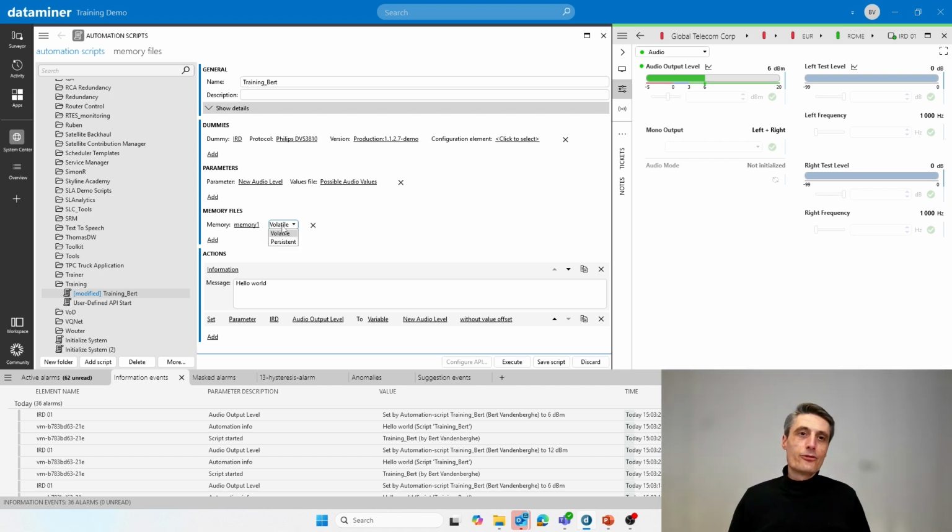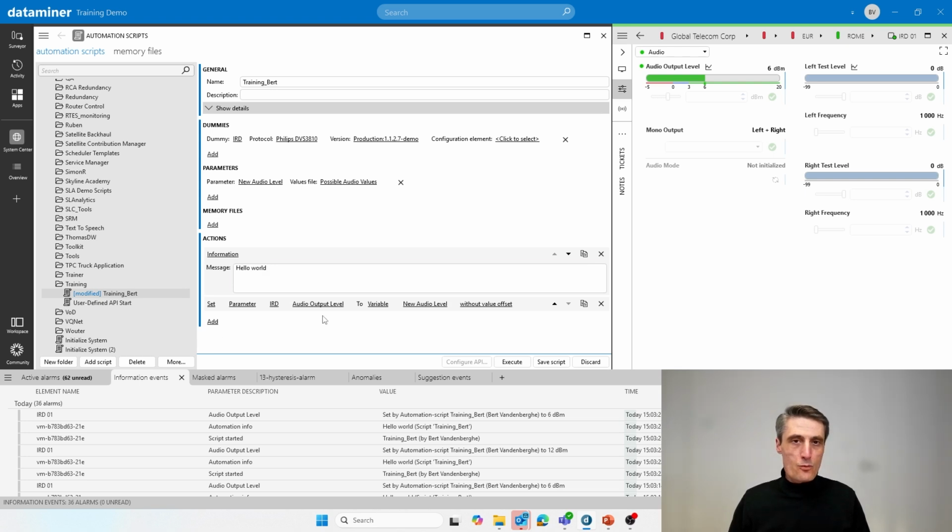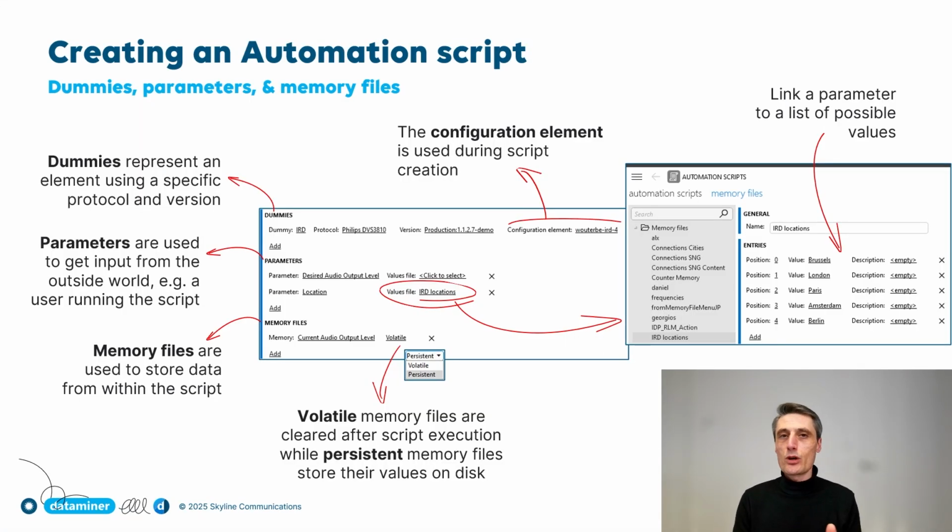Or you could also go for a persistent one, and then it will remember the possible values for the next iteration or next execution of your automation script. So that allows you to really reuse values across different executions of your automation script. We're not going to go for a memory file now. We already did an example here with the possible memory files, but as possible drop-down values. So that's how you can make your automation script a little bit more dynamic.